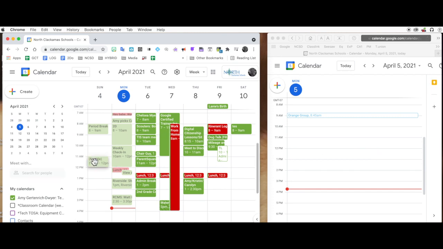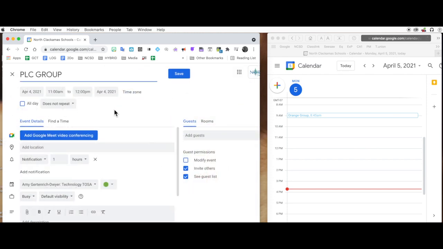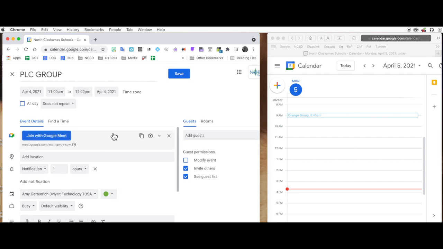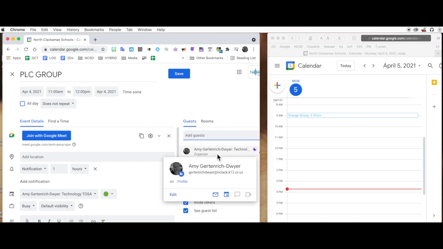I'm going to go ahead on my calendar and make a calendar invite, and this might be something for my staff, a small PLC group, or what have you. I'm going to look for more options here, and make sure that the Google Meet link is enabled. I'm also going to add all my staff members. Let's pretend that I have done that. I'm only going to add one to save time, but you would initially want to add everybody in your calendar invite.